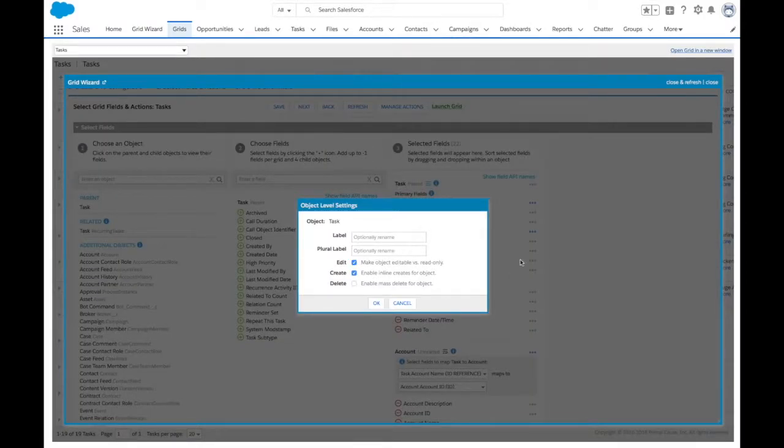This opens up the Object Level Settings window. I can see that I'm on Tasks, and I can see the fields that I can customize. The first field that I can customize is Label. If I would like to put a different label than Tasks, something custom here, I can type it, and this new label will appear in my grid instead of the word task.